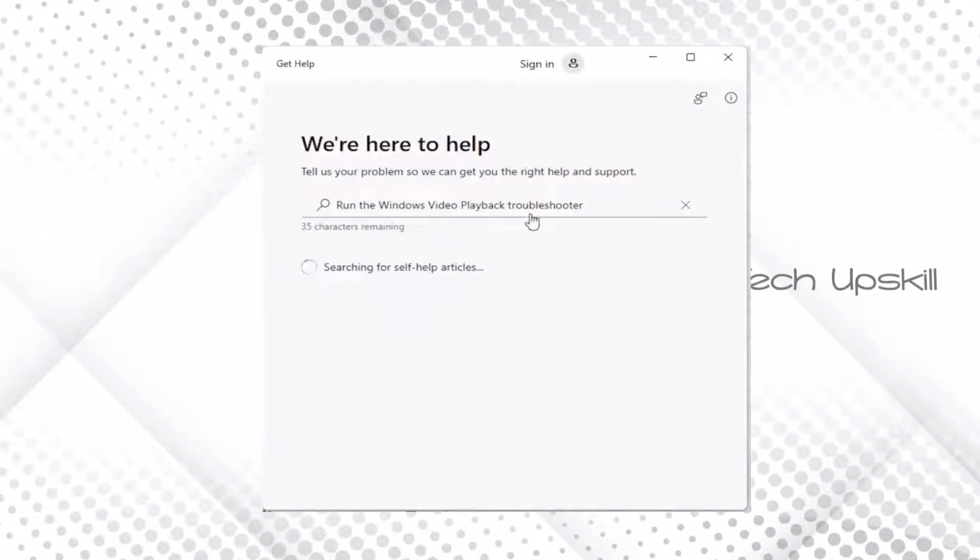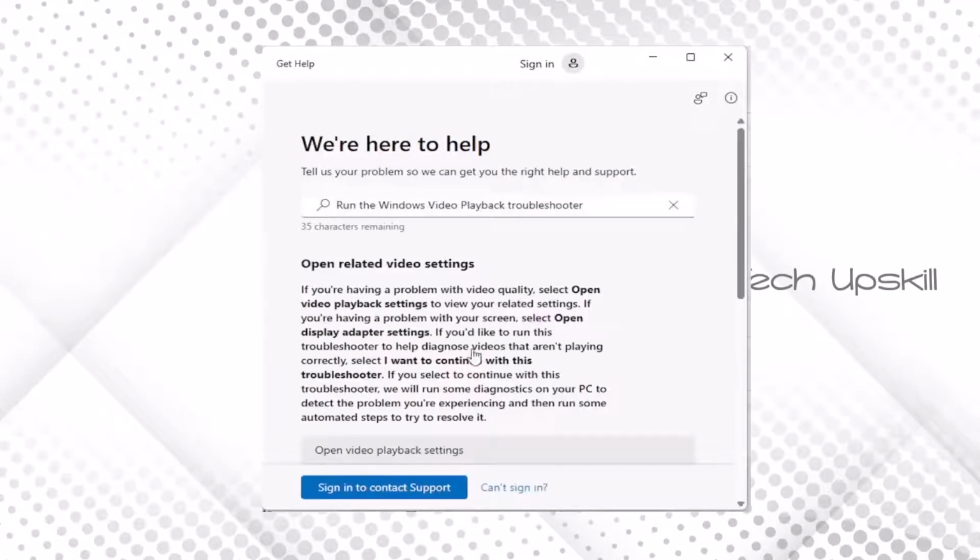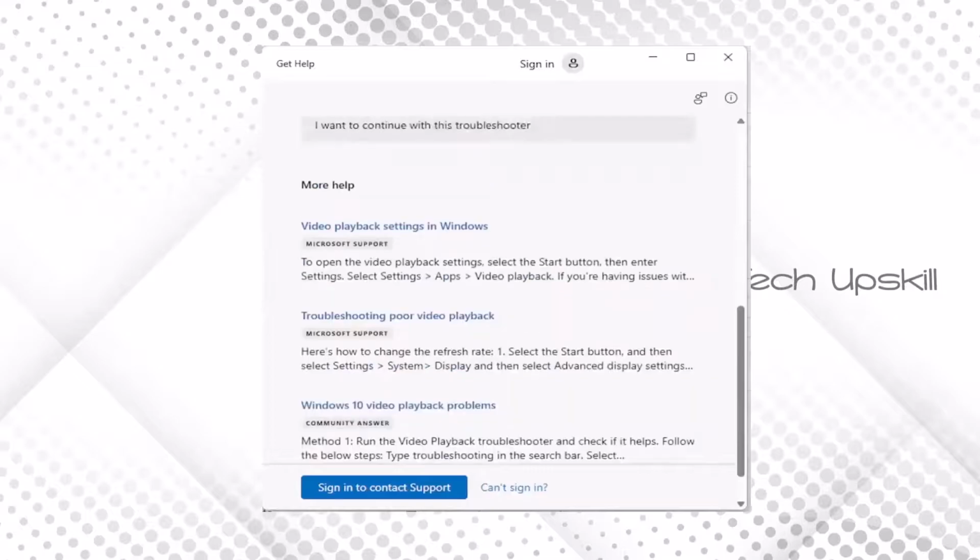You can also check online for updated drivers. If you're using Realtek or another specific driver, go to the manufacturer's website to ensure you have the latest version installed. This can sometimes make a big difference.